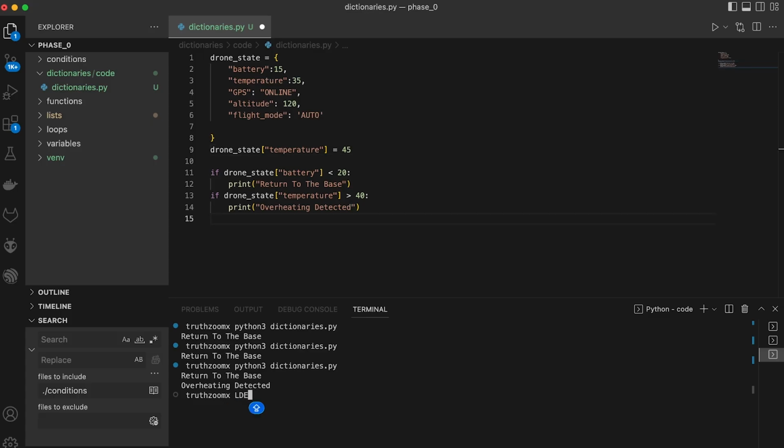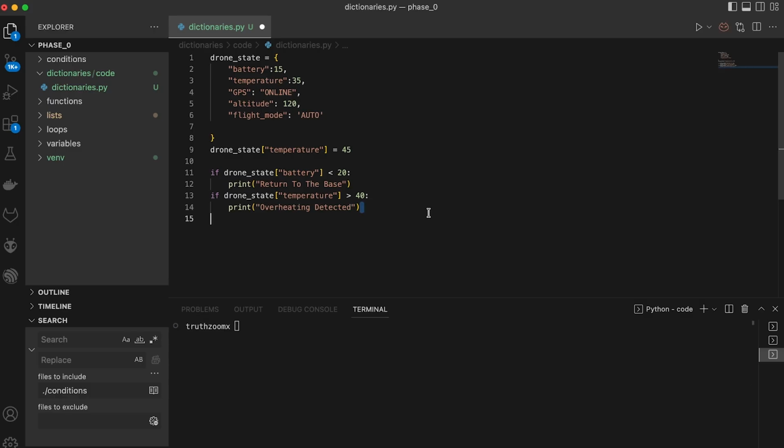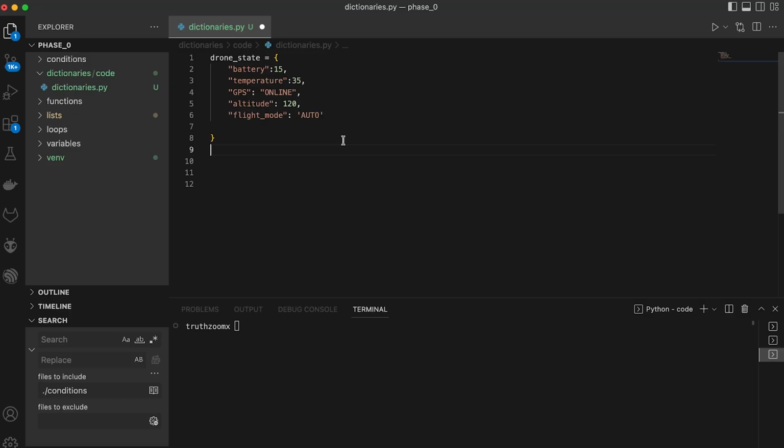So let's clean this first. I'm going to remove this and keep this information, which is the variable. Just keep the variable. And then here, drone state temperature, I can remove this and just change it here to make things simple. All right. Then I'm going to start with creating the function, which I'll call health check, and then I'll give it a parameter called state. So let's start with the function definition.